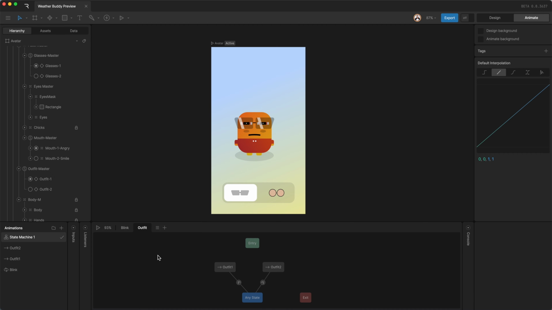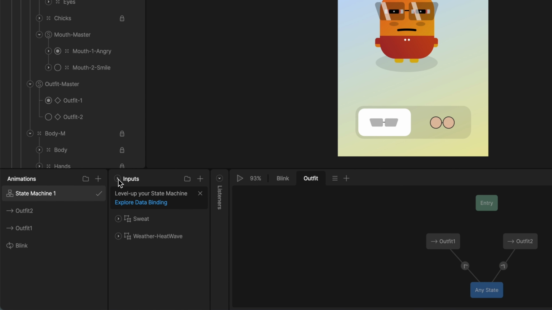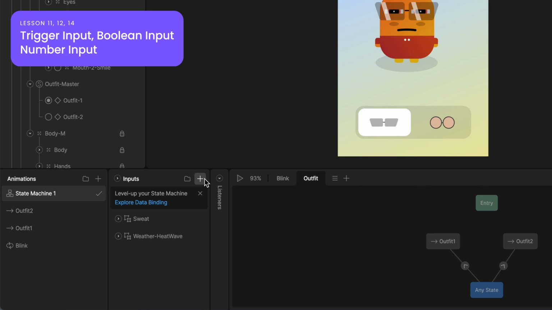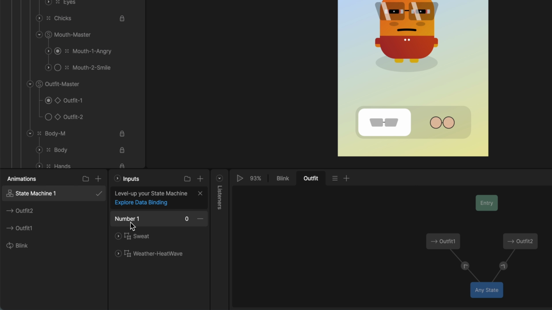We'll do that using a tool called input. An input is basically a variable we can use to control logic inside the state machine. Let's open the Inputs panel, click the plus icon, and create a new input of type number. In the full course, we'll dedicate a full lesson to exploring all input types and learn when to use each one. This new input will tell the state machine which outfit to display, Outfit 1 or Outfit 2. Let's rename it Outfit Type, and set its default value to 1. This value will represent the first outfit.